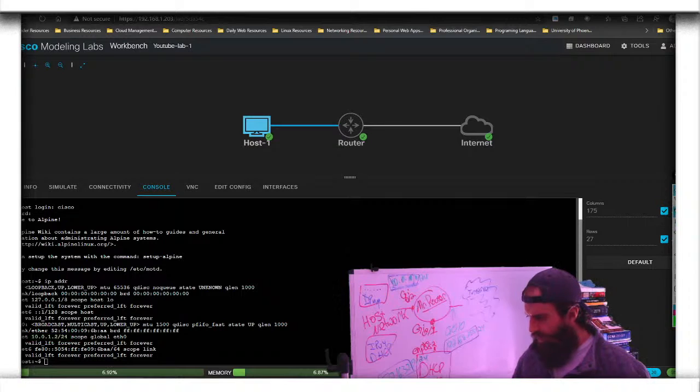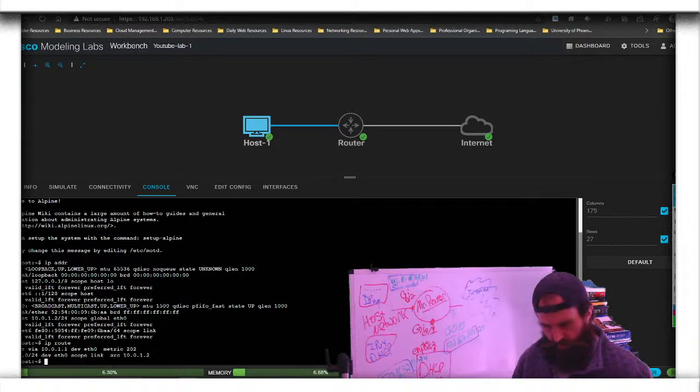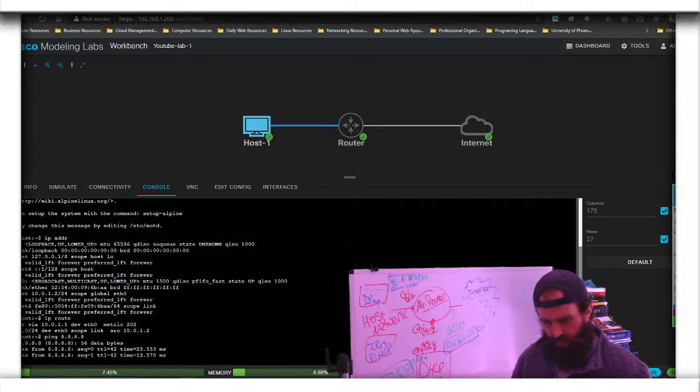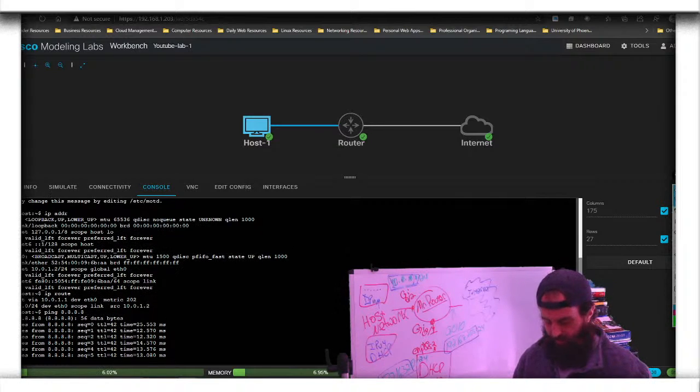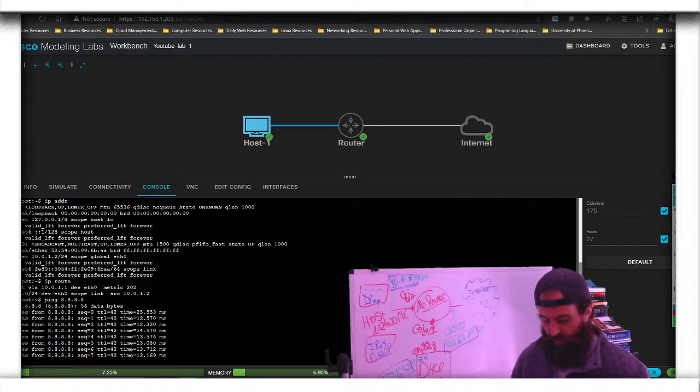Let's do an ip route just to make sure we have a default gateway. So we'll do ip route real quick. So, yep, our default gateway is 10.0.1.1, which is that interface. So if we ping 8.8.8.8, there you go. We're pinging Google's DNS server.